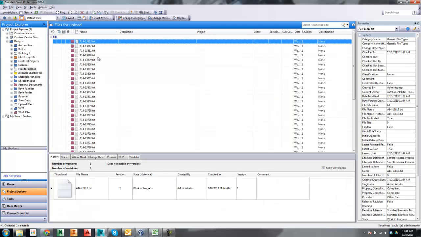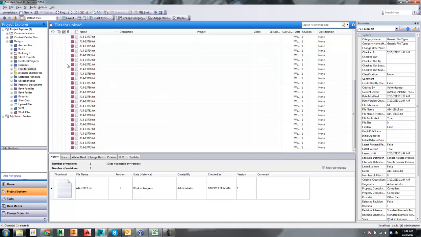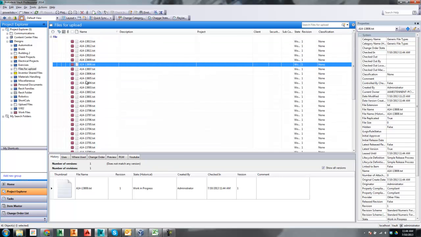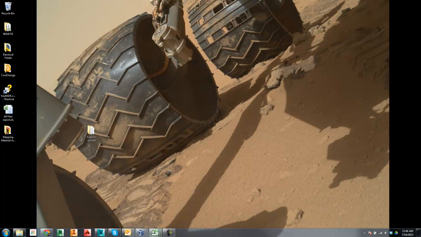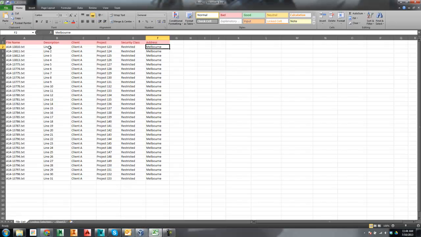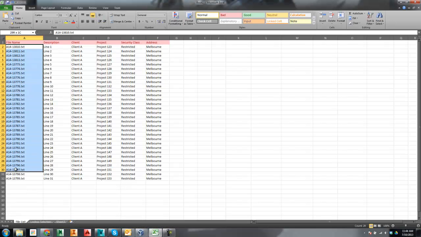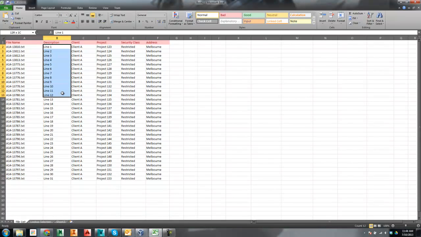And there's my documents. As you can imagine, you would have a lot more than the 50 odd files that I've just loaded in there, but it doesn't really matter however many files you've got, the process is the same. So we've got our files, and in Excel we've got our drawing list. So there's our drawings, for example, and here's our metadata.